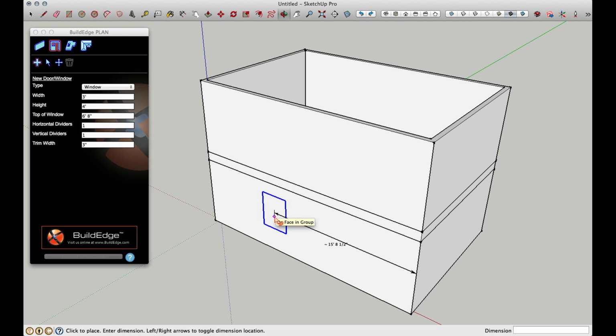One tap on the right arrow key places from the center of the opening to the right side of the wall. Tap the right arrow key again, and I'm placing from the right side of the window to the right side of the wall. Third time on the right arrow key, left side of the wall to the left side of the opening. Fourth toggle takes me back to the initial placement, which was left side to center. So I can spin through those at any point.